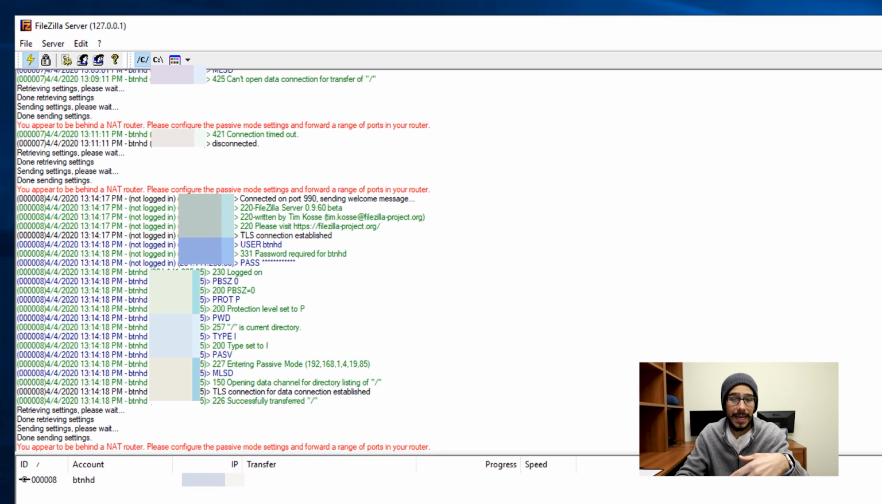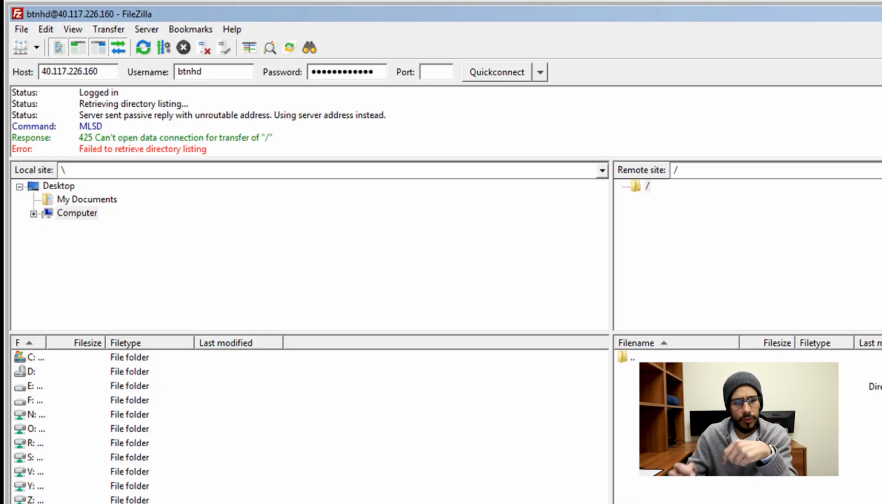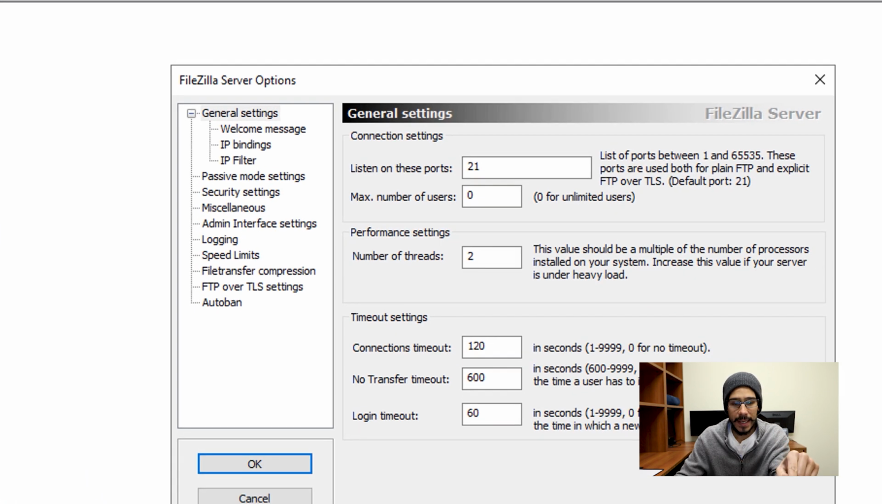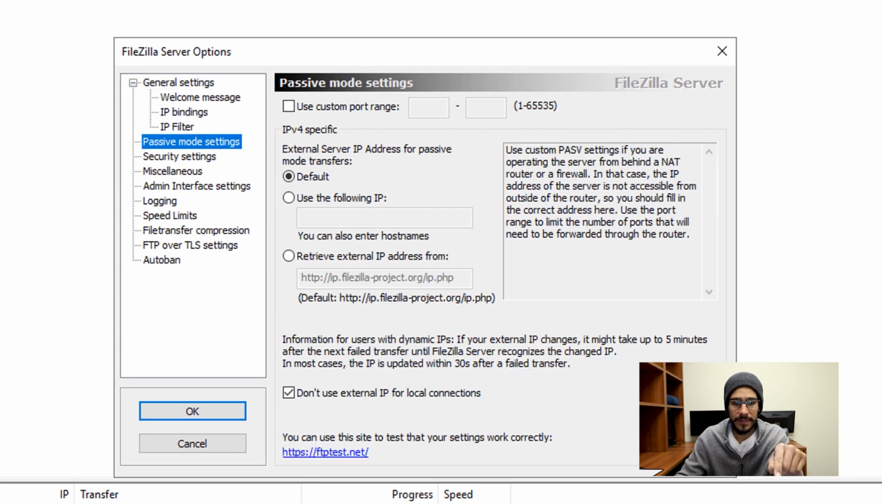When I went back inside the server, I went inside the FileZilla server console and I saw that it was trying to connect, but it was still giving me errors. I went back, I retried again, and the directory wasn't being listed. I was like, what is going on? And I was like, oh, it's the passive mode. So I went inside the FileZilla server. I went to Edit, went to Settings, and within here, I went inside passive mode settings.